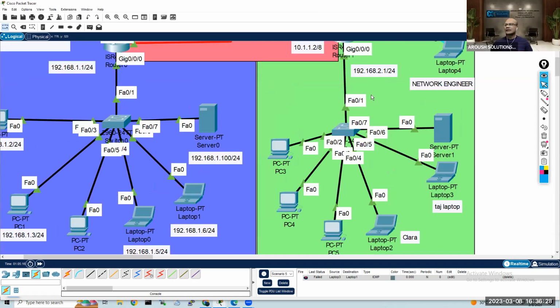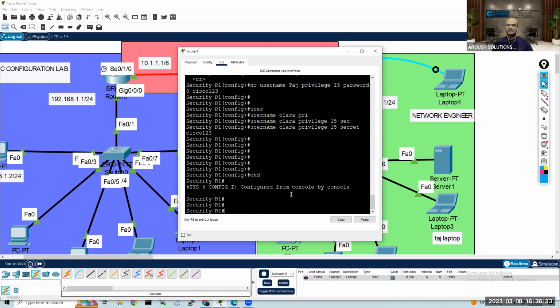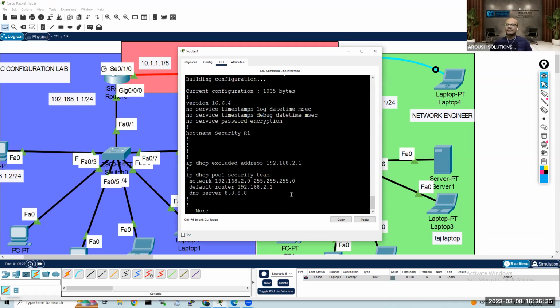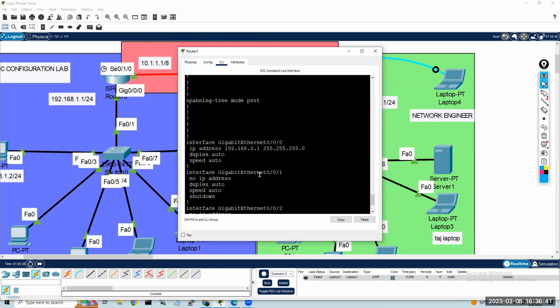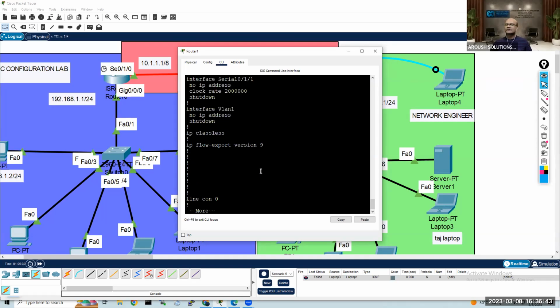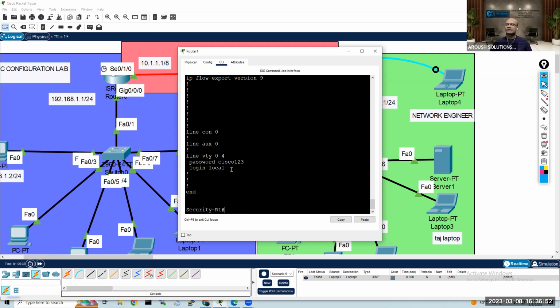Now check, can we see the password, the secret password, what we did here? Show run. So this is the DSCP configuration. And where is it? This is the previous one, what we did.